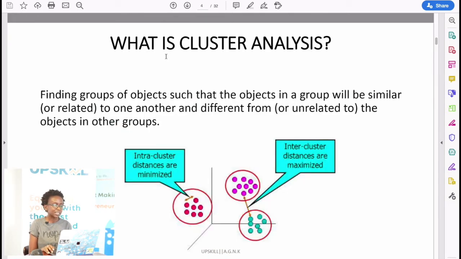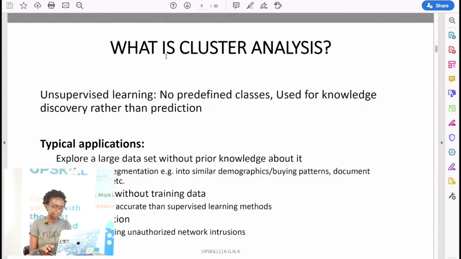So what is clustering? It is finding groups of objects such that the objects in a group will be similar or related to one another and different from objects in other groups. So if you look at the example, in clustering, you generally want to minimize the intra-cluster distances. So basically, you want the different data points within one cluster to be as close to each other as possible. And then you want the inter-cluster distances to be maximized. So you want the different clusters to be as far away from each other as possible, or as different from each other as possible. That's basically what we're doing with clustering.